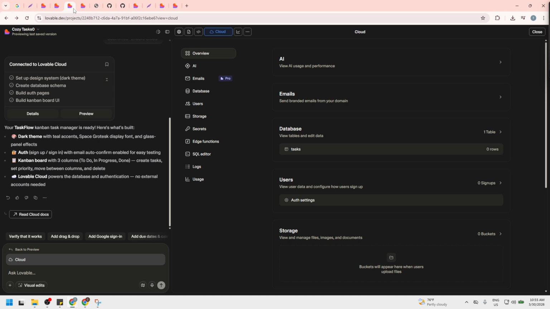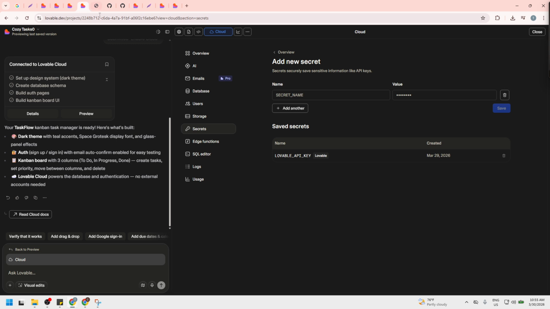Inside your project, navigate to the Cloud view. This is where deployment configuration and runtime settings live. In the Cloud view, open the Secrets section. This is Lovable's secure vault for environment variables. Values here are encrypted and kept out of your source code.